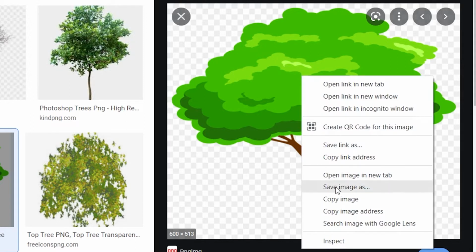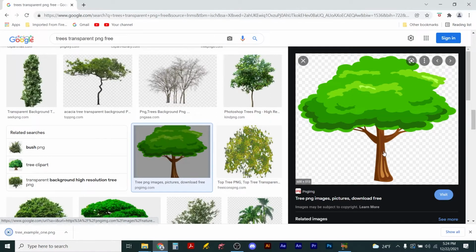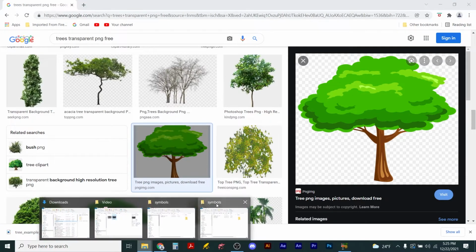So I'm going to save this image, and I'm going to save this to this video examples directory. I may have to make some changes to it, but I'm going to save it here and work from here. So I'm going to call it tree_example, and I'll use underscore since that's what they use. 1. Save. All right.